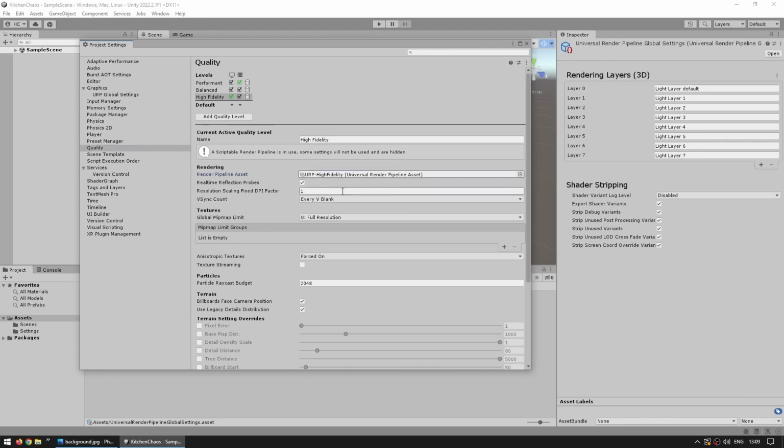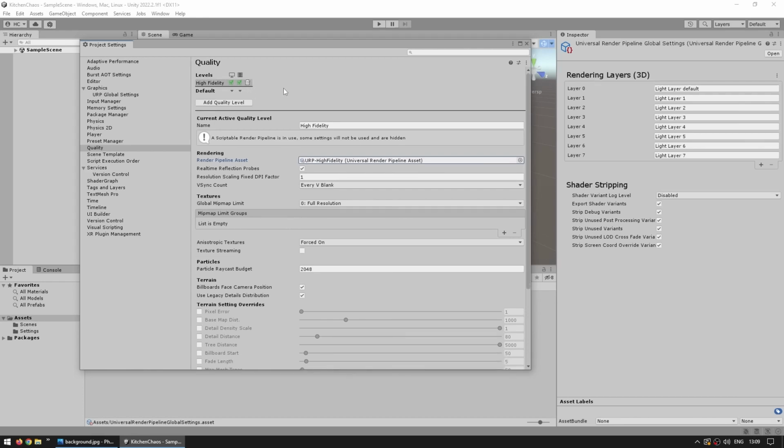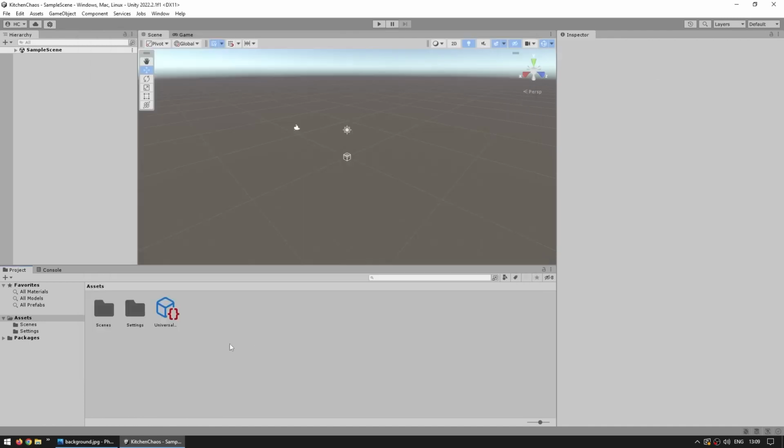Now, in order to avoid any confusion, let's actually get rid of the other ones. So let's just click on the trash icon to get rid of the performance and the balanced quality, so just click and click. Okay, so we only have this one. Then let's close the project settings and let's go into the settings folder. And over here, let's select the URP balanced. There are 2 assets for each quality.